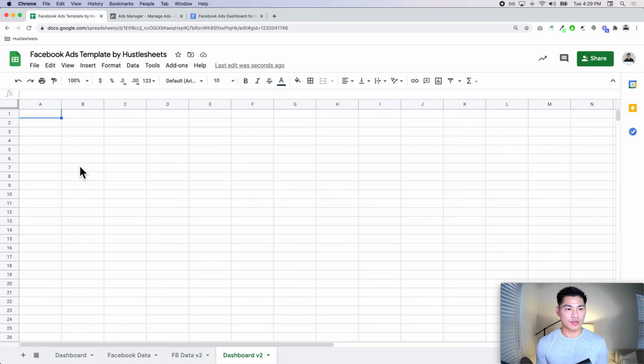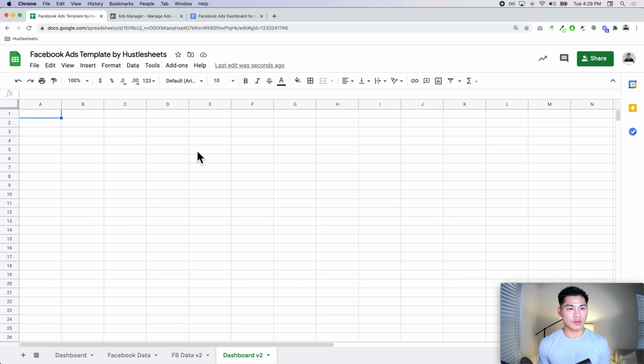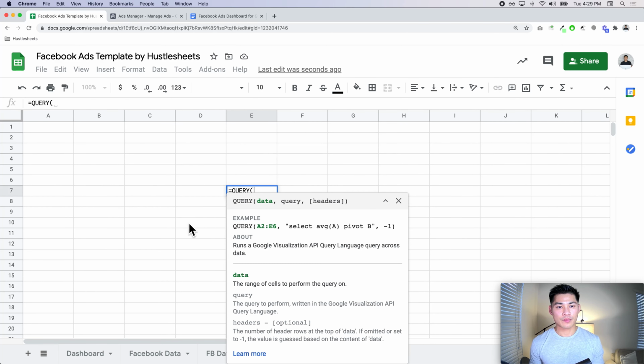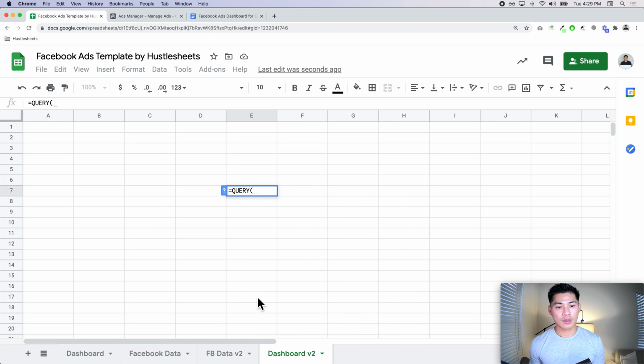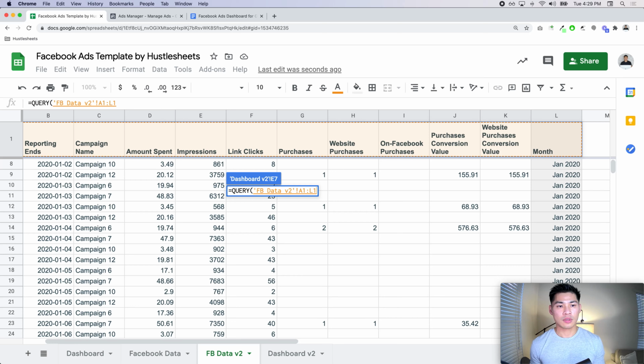Now the first table we want to create is basically this month table, right? So let me show you guys how to do it. We'll start this at E7. It doesn't really matter where you do it. So let's type in equals QUERY, and then you want to highlight all of this data from your Facebook data, and then put a comma, then a quote, then let's type in SELECT L.